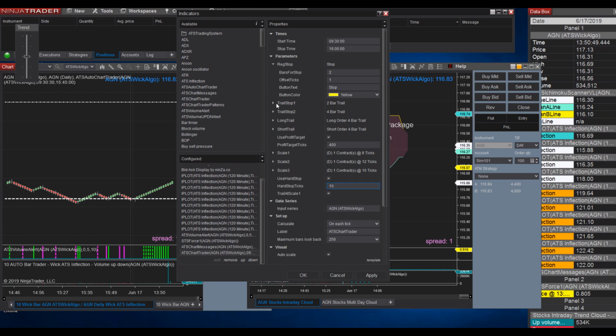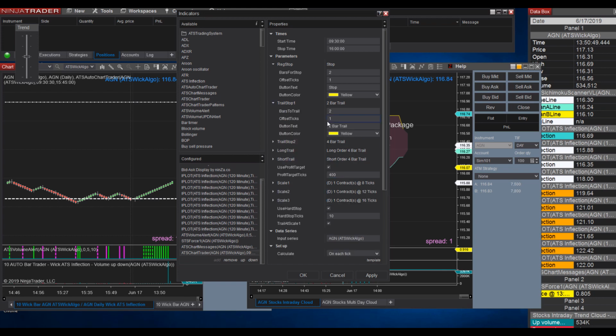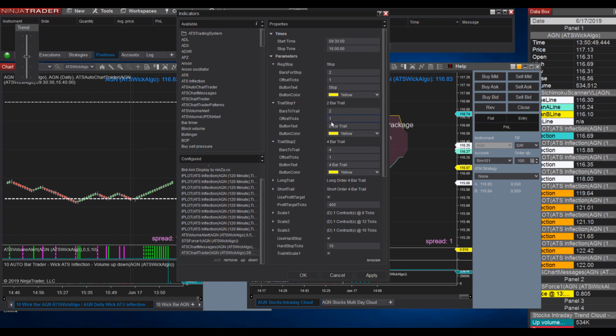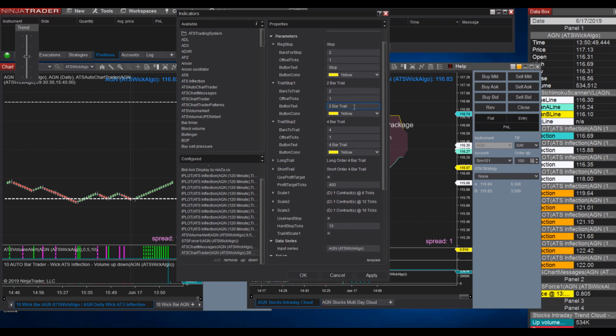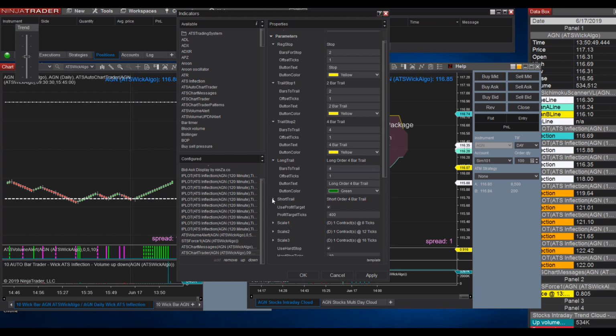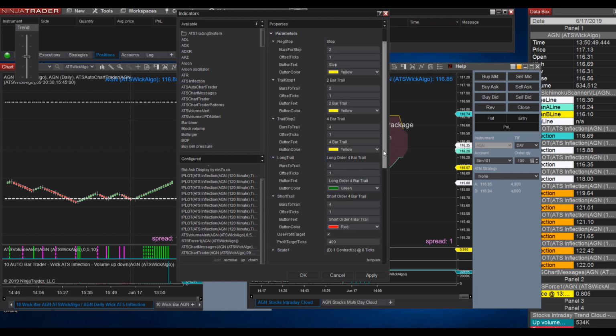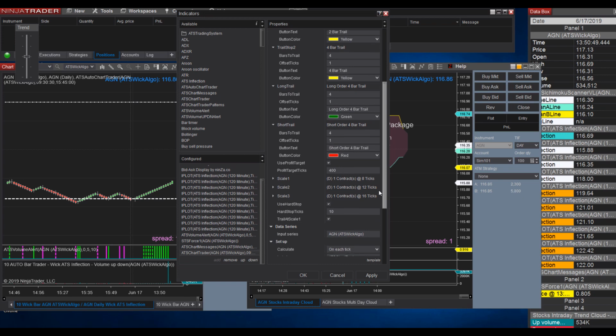You have the ability to have 2 different trailing stops, and these are just the default settings: how many bars back to look, and you can name those bars anything you want. When you change the name here, it changes it right up here, and it also changes your button on your chart. And then you set your entries for your long trails and your short trails. The stable is always what I showed earlier, and we're going to talk about those stable entries as well.